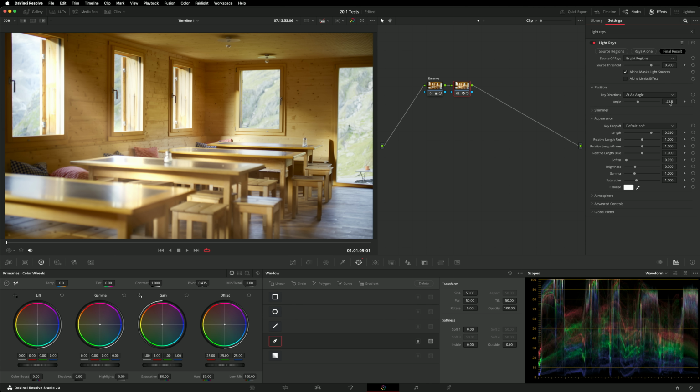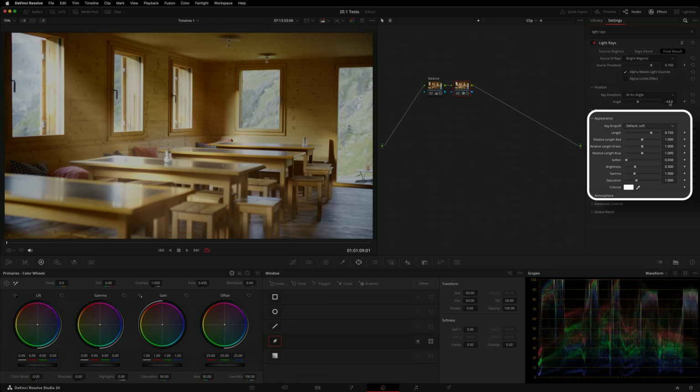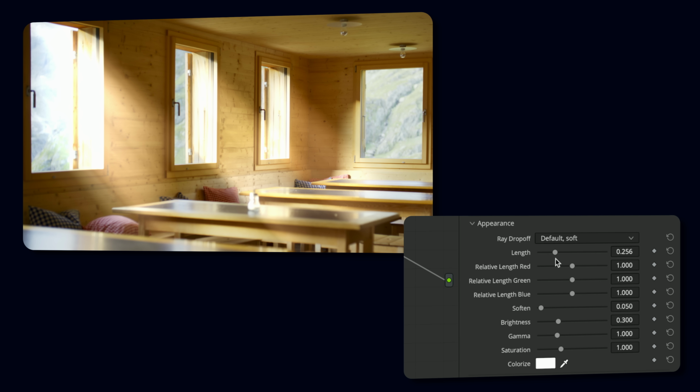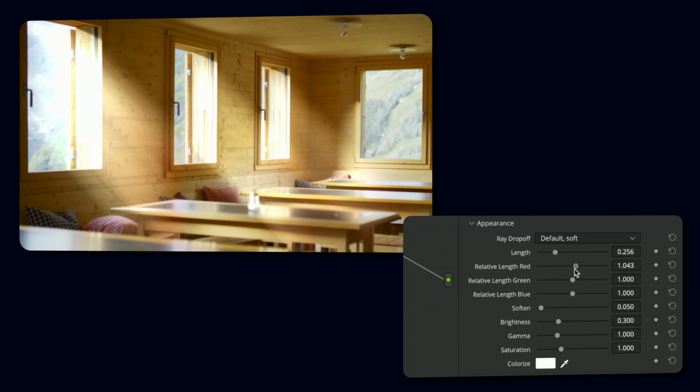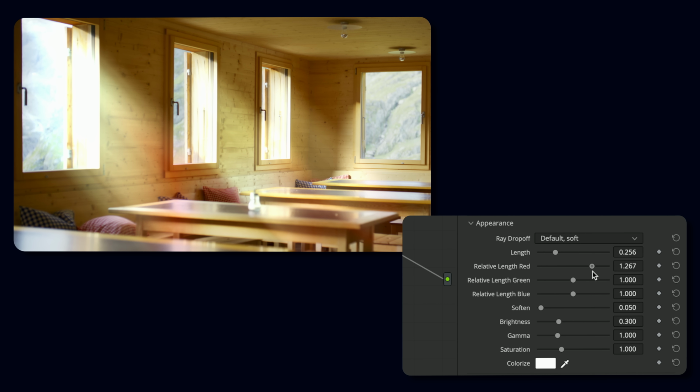Now that our basic light ray is configured, let's refine it. These controls allow you to manipulate the appearance of the light rays. You can change the length of the light ray and its softness. The first upgrade is the addition of separate red, green, and blue controls for the length of the light ray. Length still controls the overall length, but relative red, green, and blue can be used to extend or contract just one color. By playing with these sliders, I can give the light rays this really cool rainbow effect.